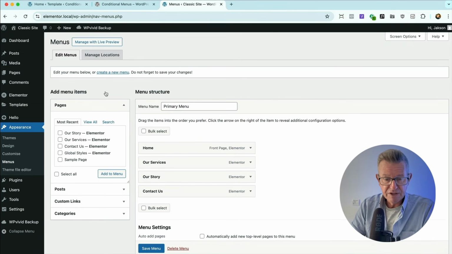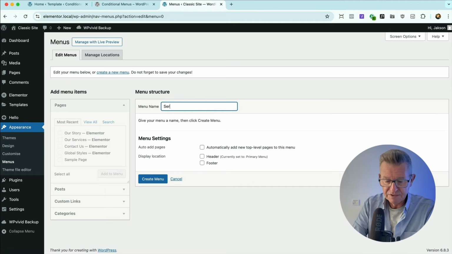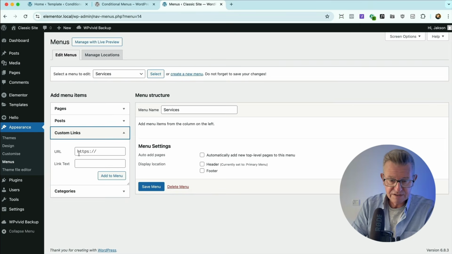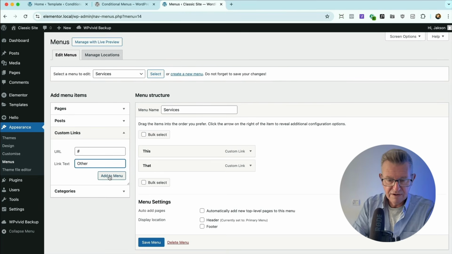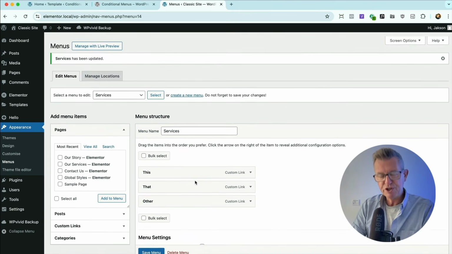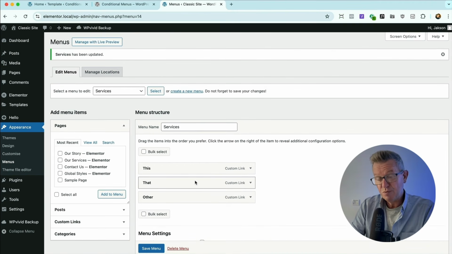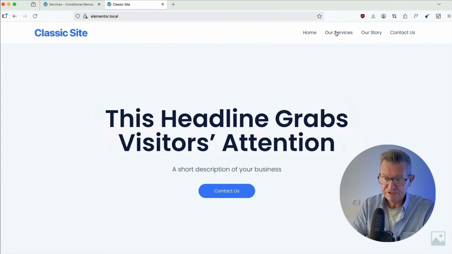And we're going to create a new menu. Create a new menu. Oh, by the way, the plugin is installed. So let's just crack on. Create a new menu. It's going to be called What Services. And we'll just make it some custom links for this and that and other. Add to menu. Save menu. We're not going to put it in any of the menu positions because we're going to use the dynamic conditions within the plugin. So if we go to our manage locations, we see that the primary menu is indeed across the entire site, as you saw earlier.